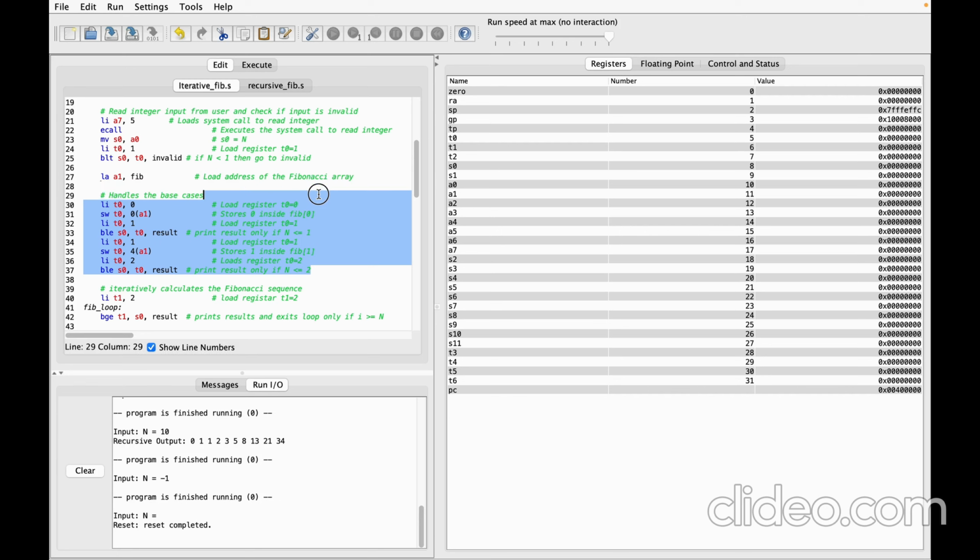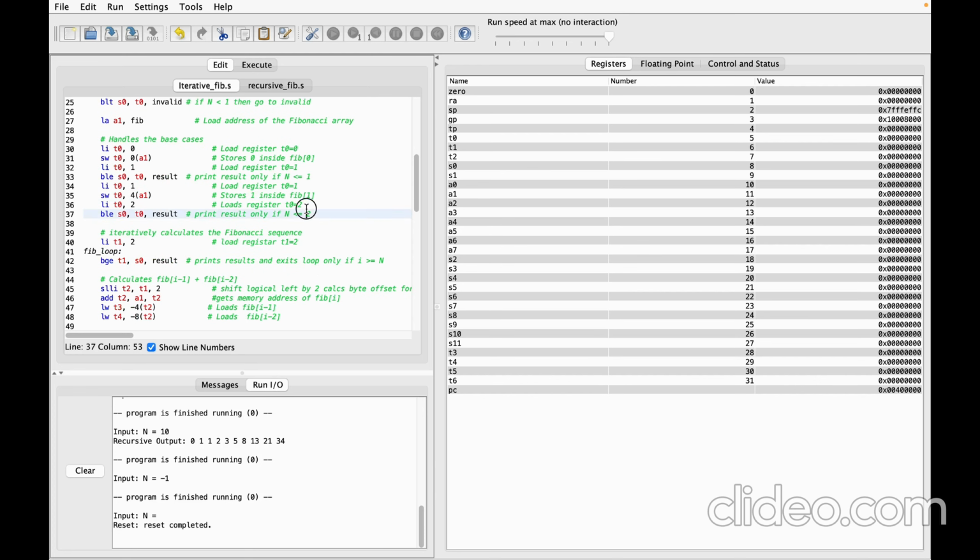Here it handles base cases, so it loads register t0 equals 0. So 0 inside fib index 0. Loads register t0 equals 1. Prints result only if n is less than or equal to 1. Loads register t0 equals 1. Stores 1 inside fib index 1. Loads register t0 equals 2. And prints result only if n is less than or equal to 2.